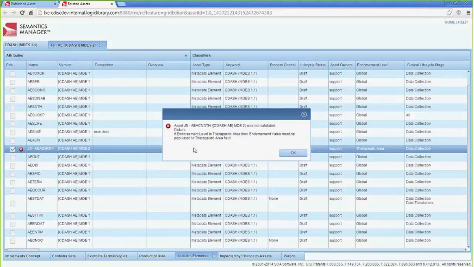Or we could do it on all of them if we wanted to go through it and there were multiple errors. So this one tells us if the endorsement level is therapeutic area, then the endorsement value must be populated to the therapeutic area field. So it is that error that I talked about where it's talking about the taxonomy not matching that therapeutic area endorsement level. So it's basically just the continuity between those two classifiers.